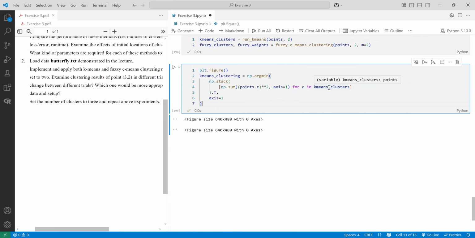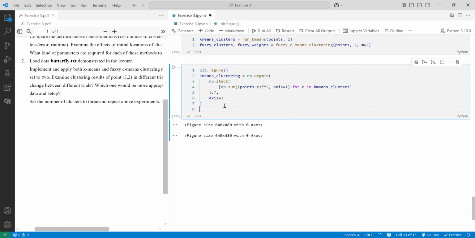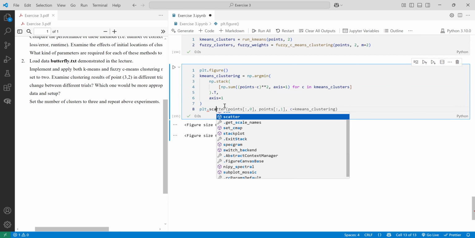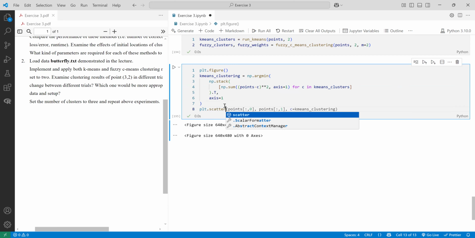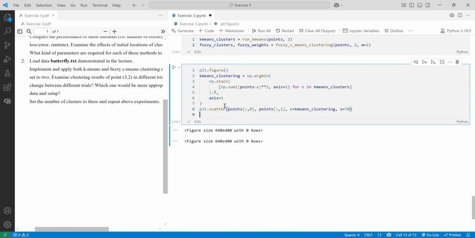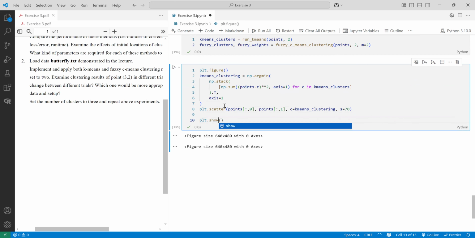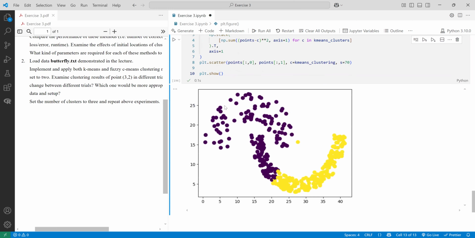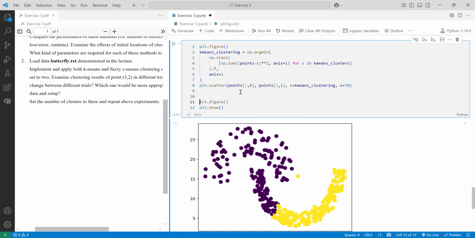Okay, this is the formula we have used earlier. So we're just going to continue using that, and then we plot k-means. And we set the size of the marker to make them larger. Okay, we can already see the k-means.